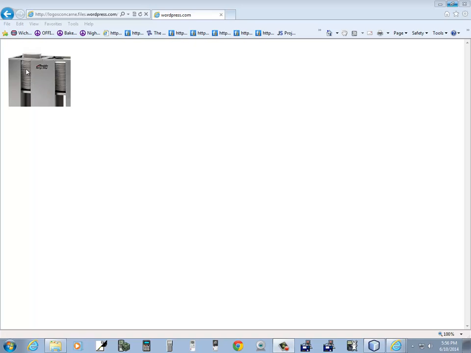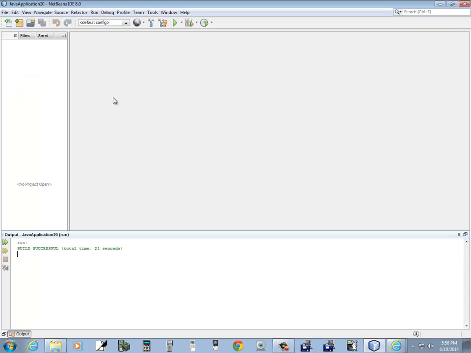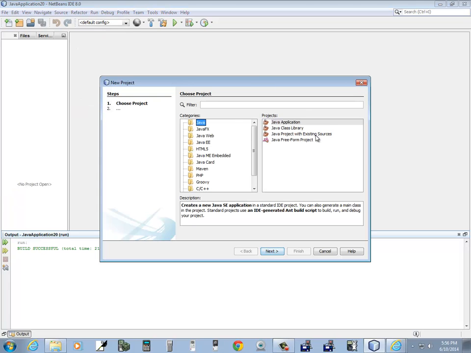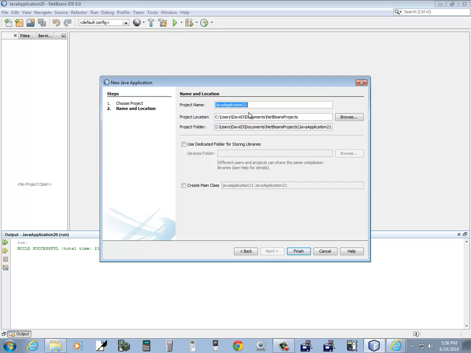You got like a stack of plates, and we're going to take a look at a little bit of code for this. Okay, so I'm going to do a file, new project, Java application, and I'll give it that. But I want to uncheck if it says create main class. Uncheck that because we don't want that checked, and then click finish.